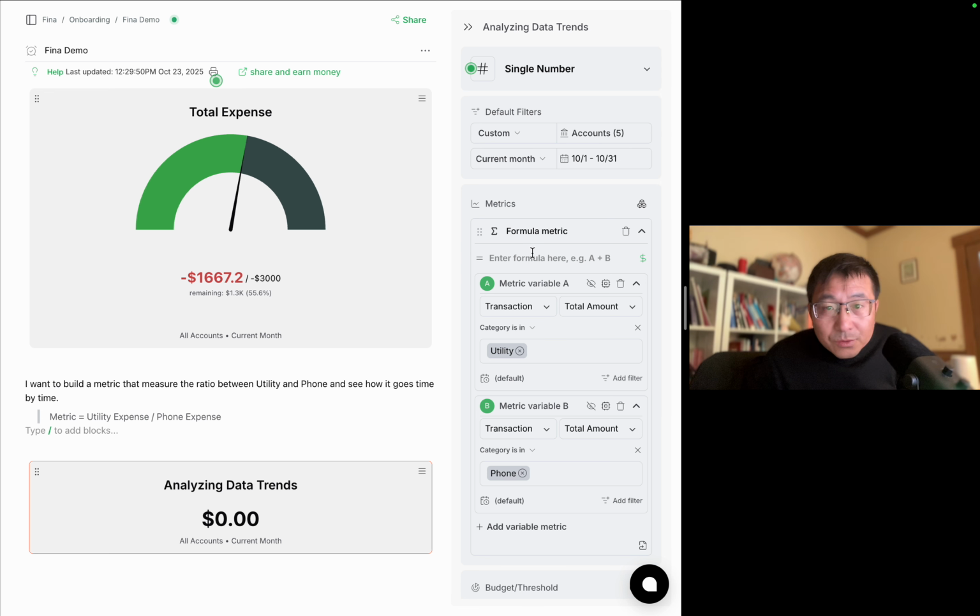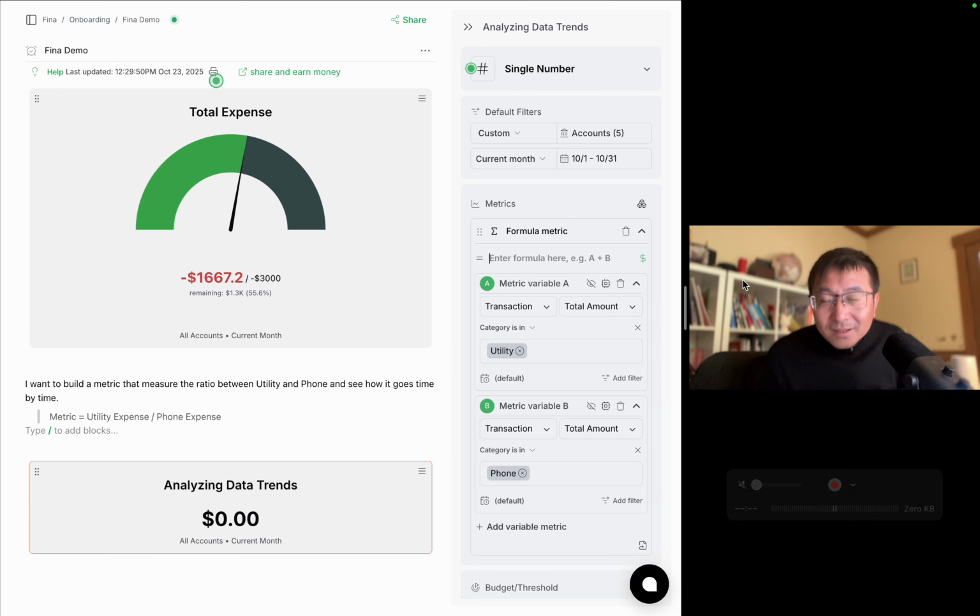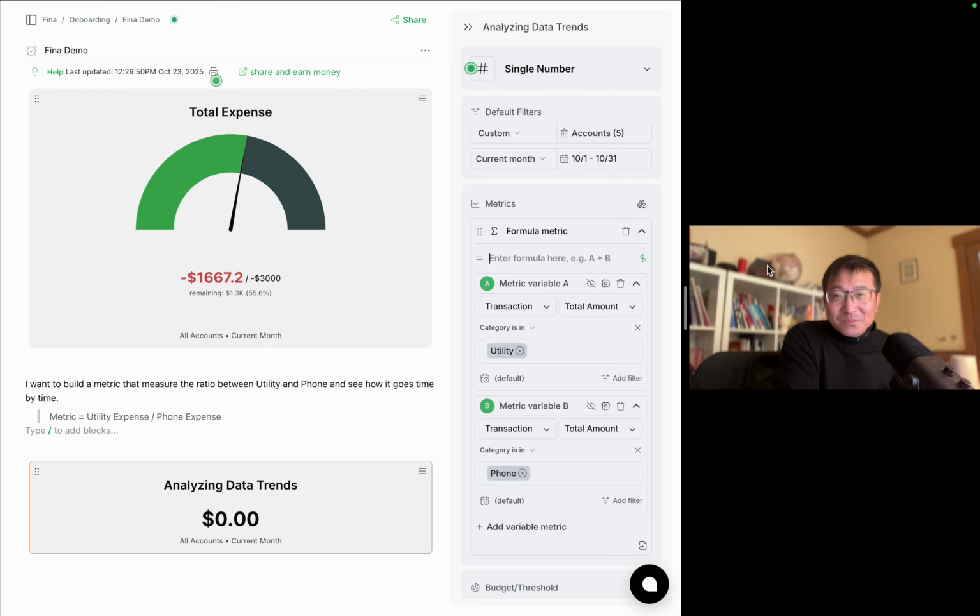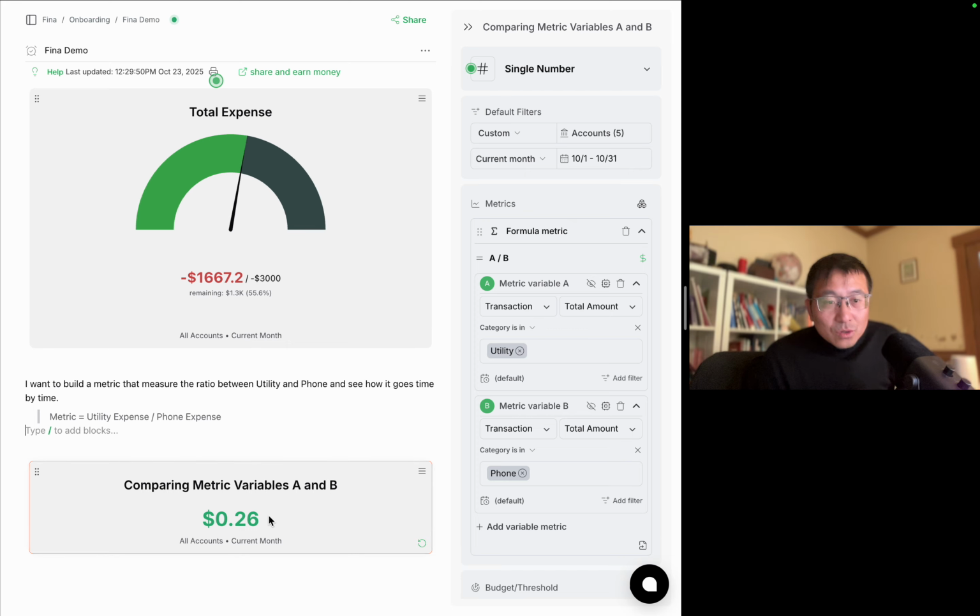Now it's strange why it disappeared. It must be a bug. Okay, anyways, luckily the expression is not complicated, it's always simple, right? So let's just do A divided by B, and this is 26%. It should not be dollar, instead it is a percentage. So we know my utility expense is only 26% of my phone bill for this month.